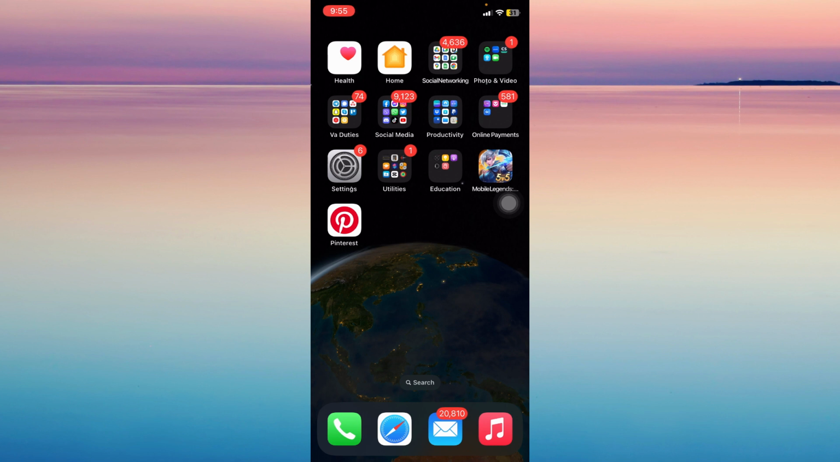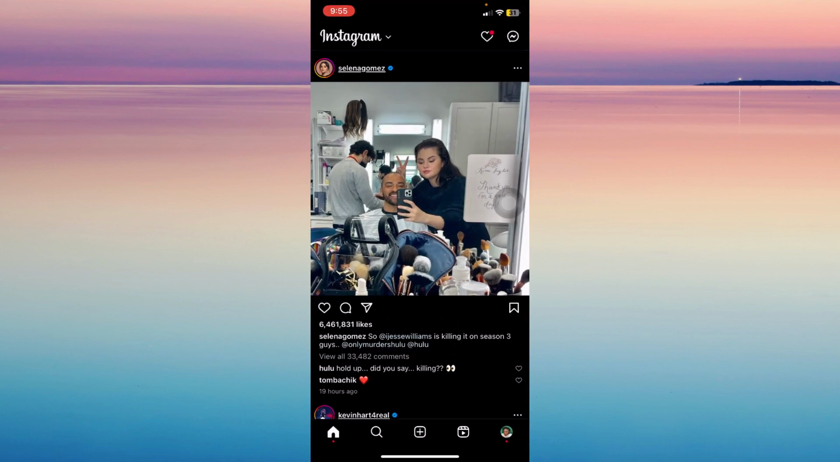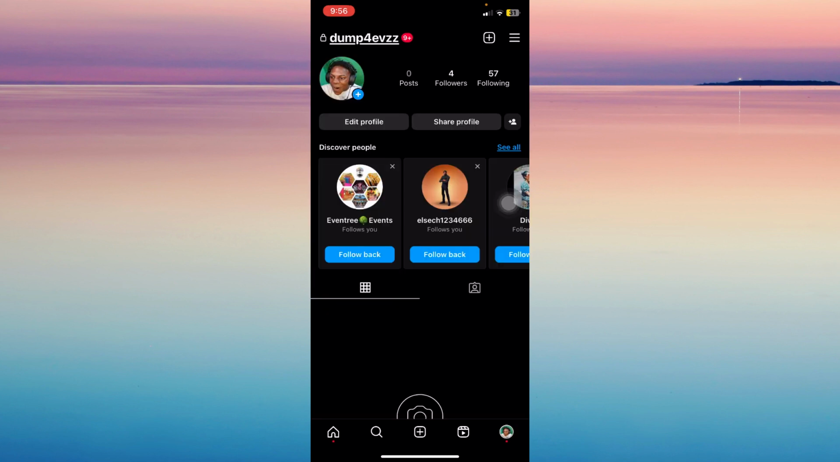The first step is opening your Instagram. You are now on the Feed tab. Go to your profile at the bottom right corner of the screen, and then open Settings, which is at the 3 lines at the top right corner.